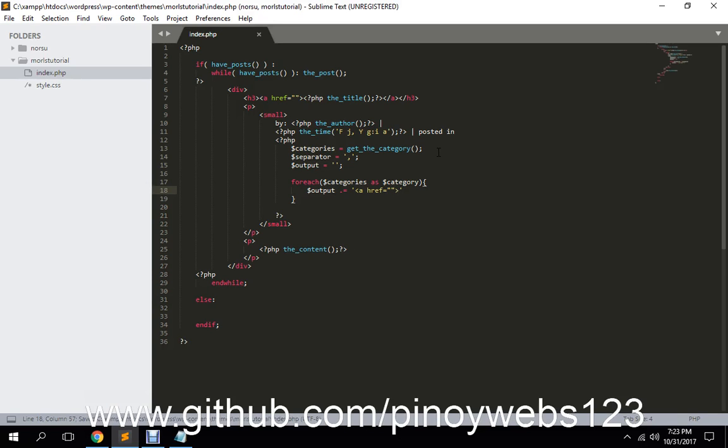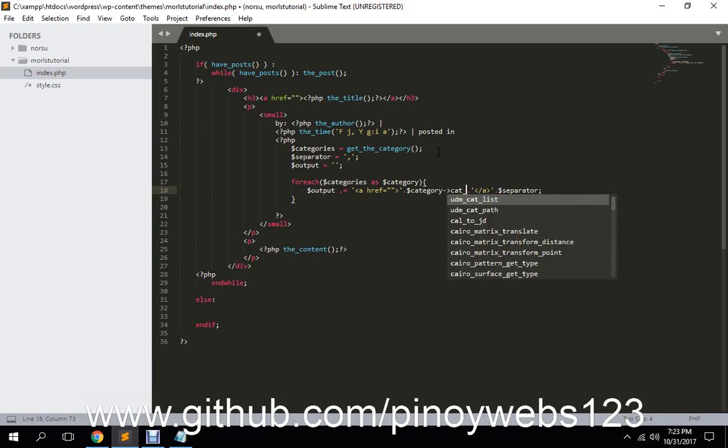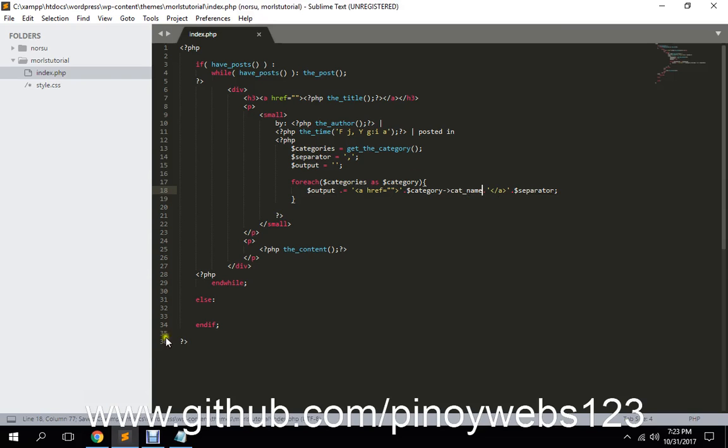Okay, that's fair enough. And then we have here the separator, and let's concatenate here the category cat name. So save, and then let's echo.